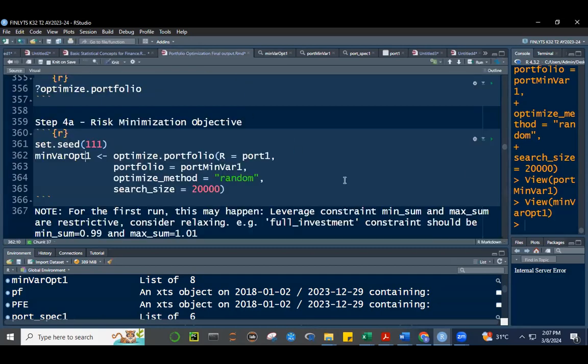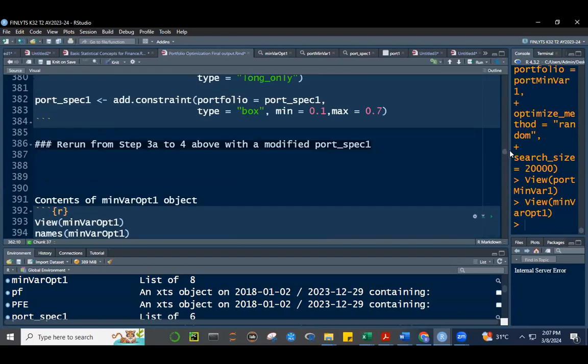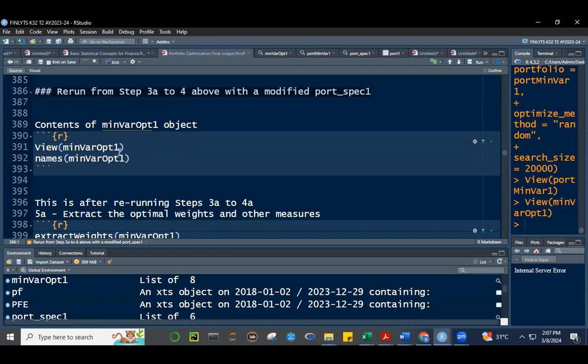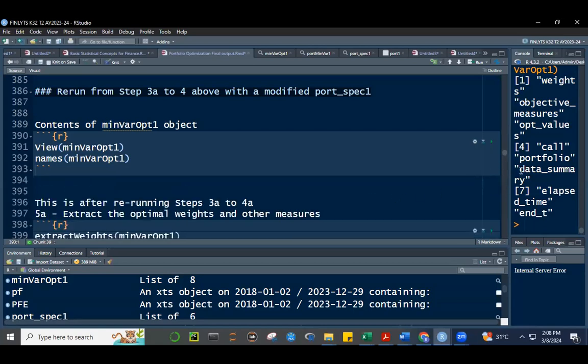Okay, so let's go back here, class. So this one we already did. We viewed this one, min var opt, and the names under min var opt. So these are the names there: weights, objective measures, optimal values, the formula they call portfolio, data summary, elapsed time, and end time.